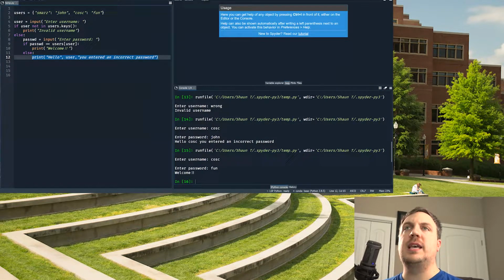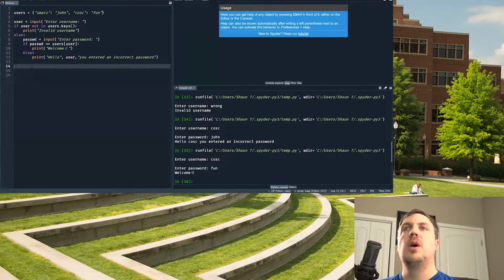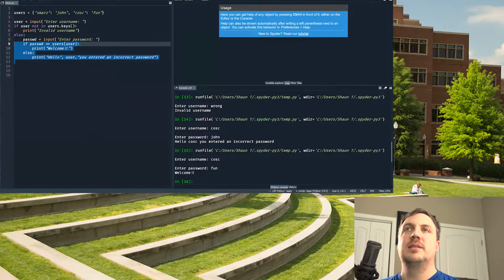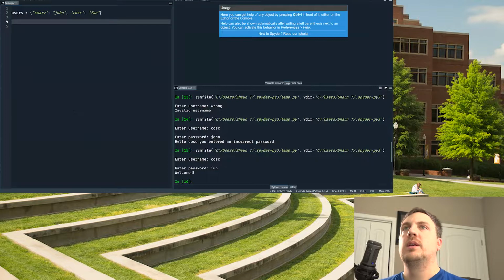Okay, so COSC passed this, and then we get down here, we do users, which is the dictionary, user, which is COSC, and that will give us the value fun, the password. So now we're comparing the password that they entered, which is fun, with the value fun. Those are equal to each other, so we get welcome. So that's how conditional statements are going to work in there. We can have a list of conditional statements by using if, else, that sort of stuff. So let's take a look at using else if inside these statements. Okay, so what we're going to do is have this list here.